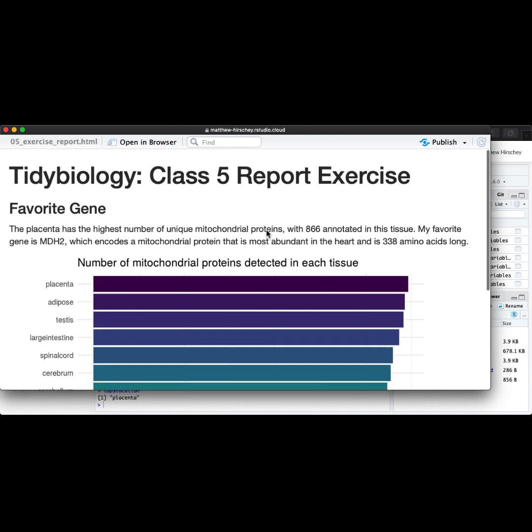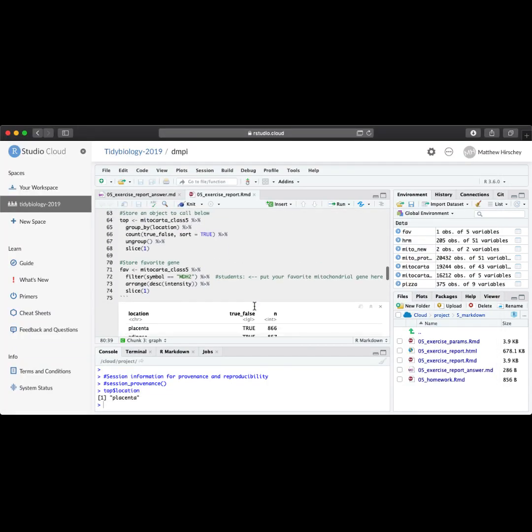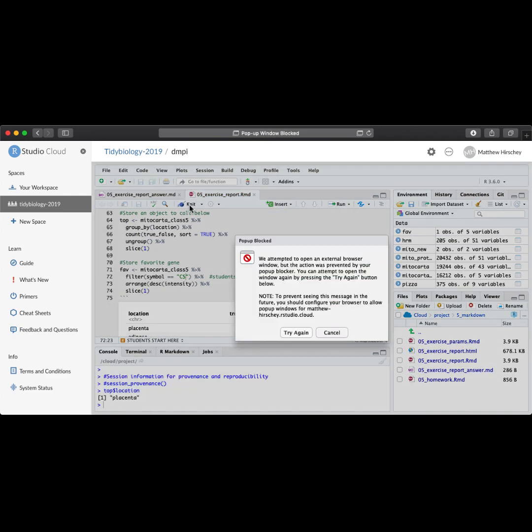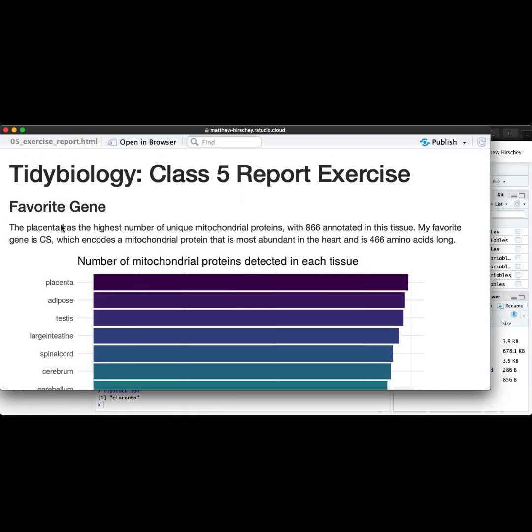So now it's much, much cleaner, right? I have a title, a header, I have a favorite gene, and then I have a piece of text that looks like I just typed it out, but we know that this, and this, and this, and this, and this are all called directly from the data. Now, the nice thing about that is if my favorite gene changes, and now I'm way into citrate synthase, I can knit, and this is going to be the same, because that doesn't change unless my data set changes. But now my favorite gene is citrate synthase, because of the mitochondrial protein that's most abundant in the heart, and is this many amino acids long.